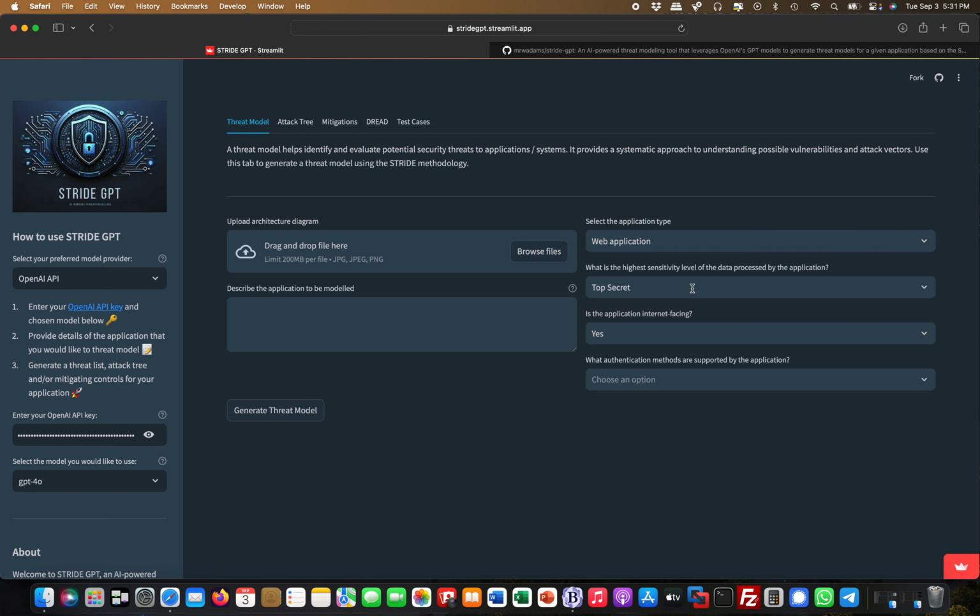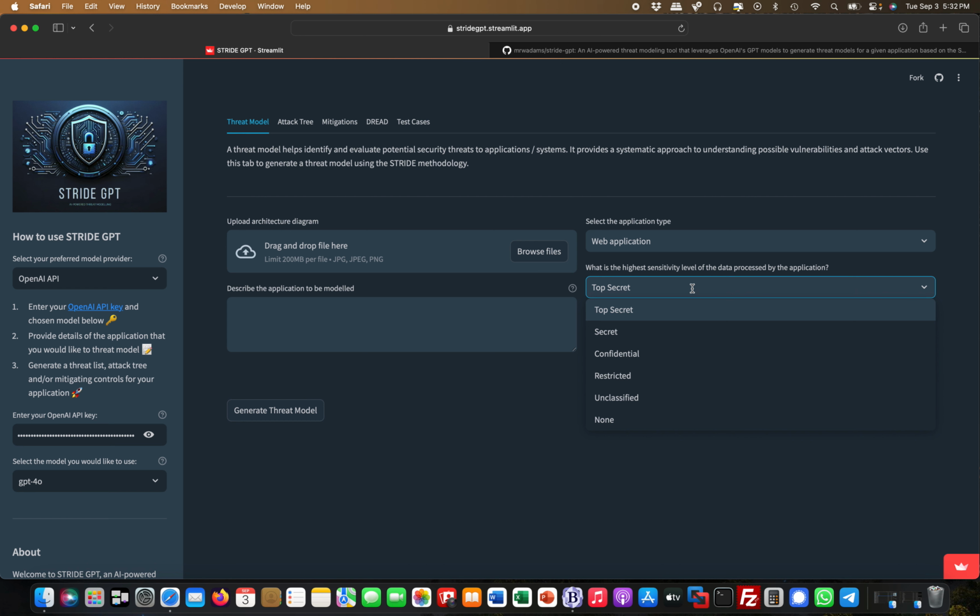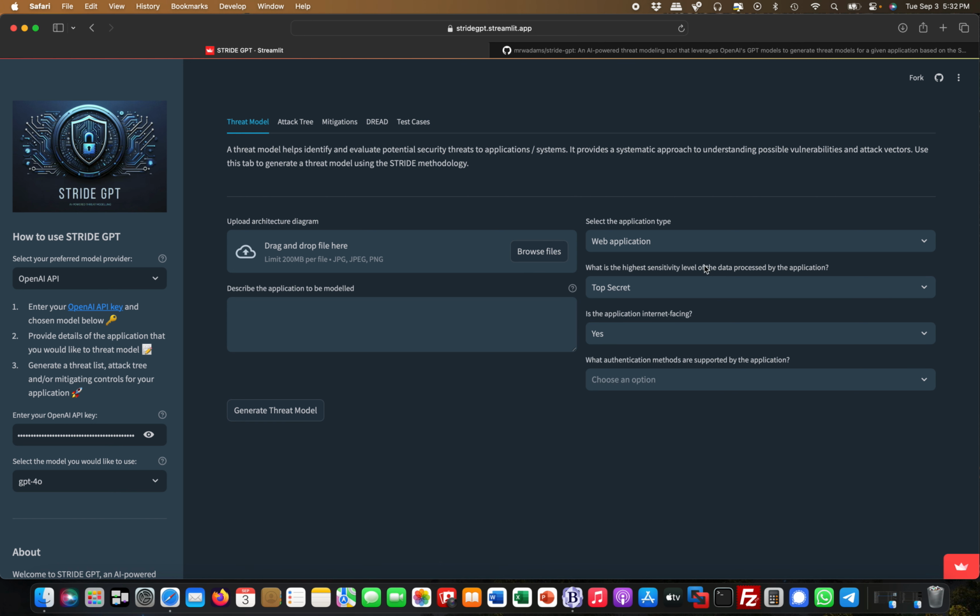What's the highest data sensitivity you're transporting? So it's like top secret. It's kind of military classified, but you get the point. Top secret would also be credit card numbers or stuff like that. Then, is the application internet facing, yes or no? And what kind of authentication is it using, like MFA, OAuth, basic auth, single sign-on, or none, which is not good, obviously.